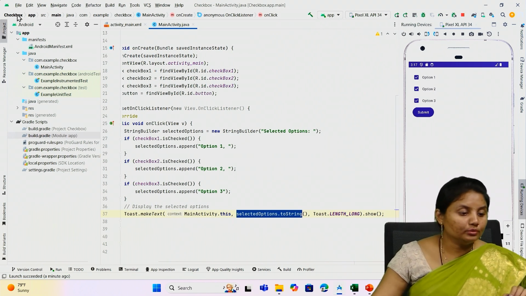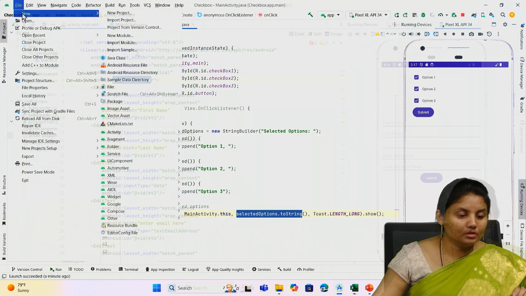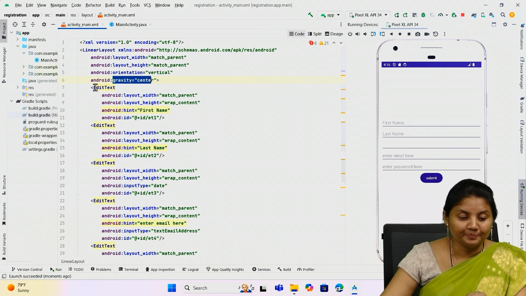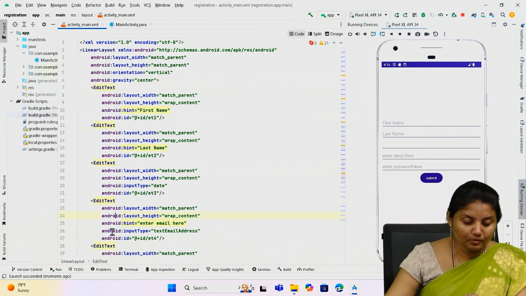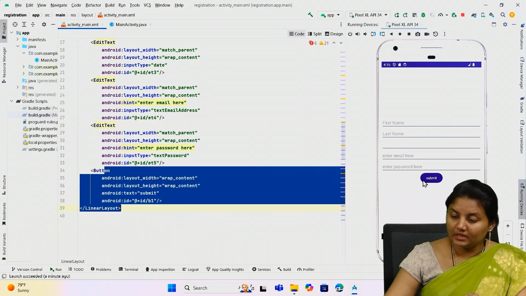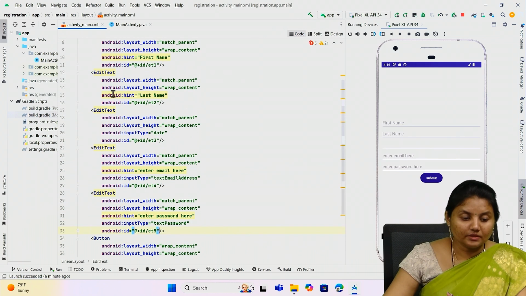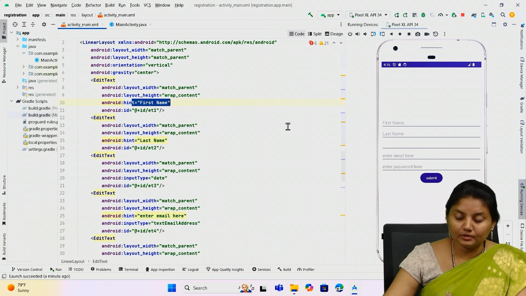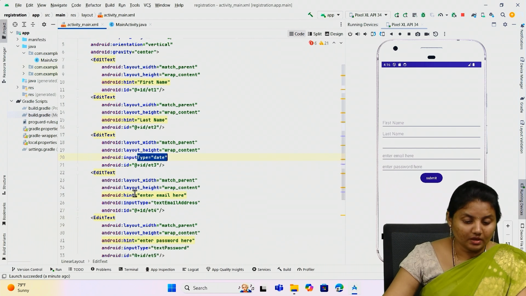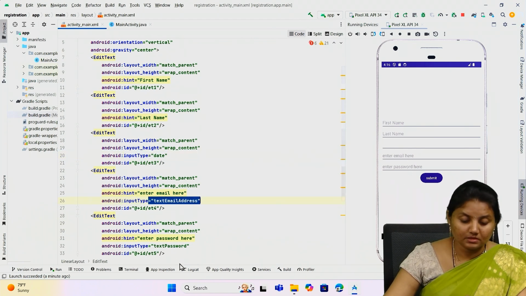Now let me show you a registration page also. Your entire linear layout should be at the center of the activity. Then there are 5 edit texts, 1, 2, 3, 4, 5, and one button, which is the submit button. This is the registration page we have considered here. What is the first one? First enter the first name, then the last name, then the date, and then the email address.